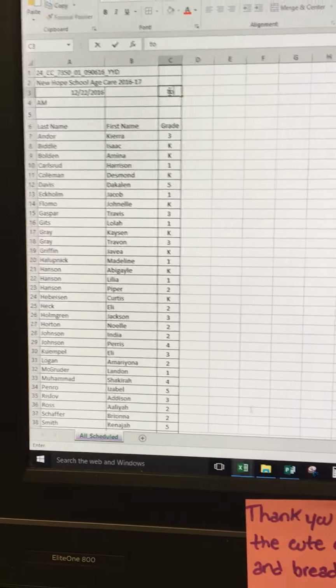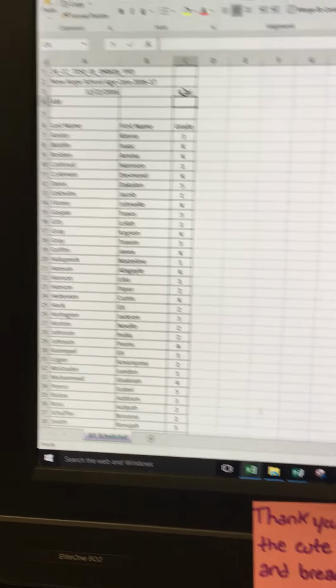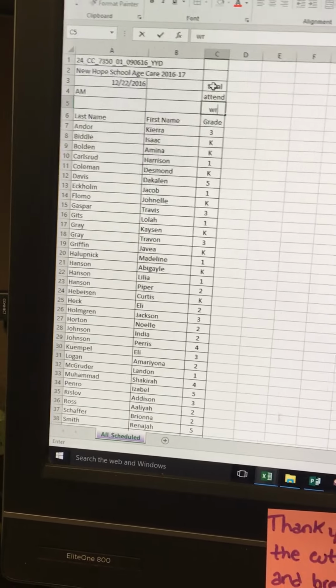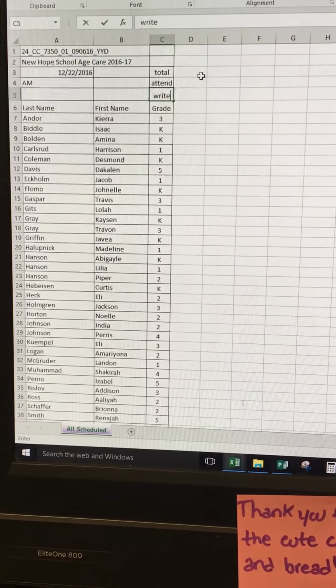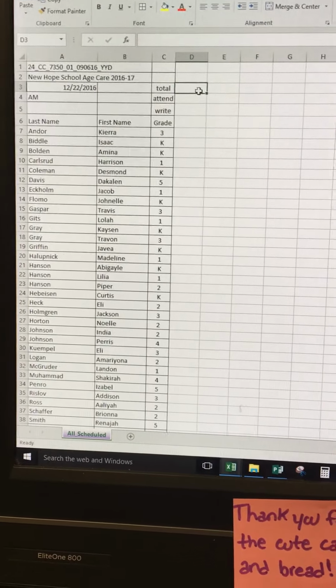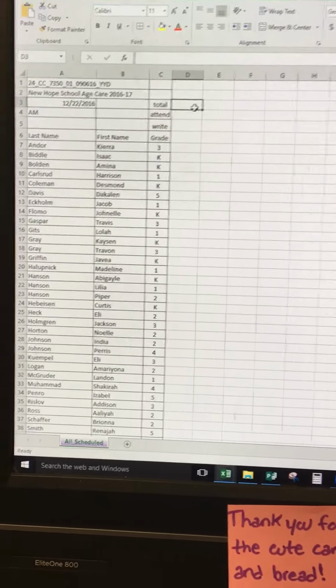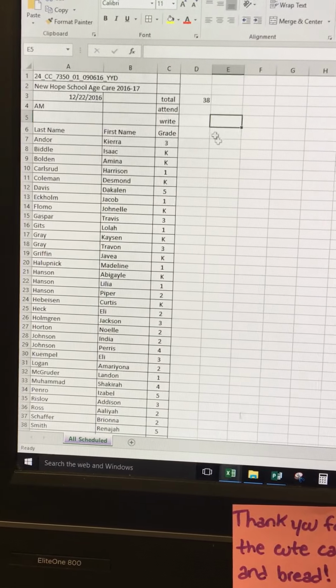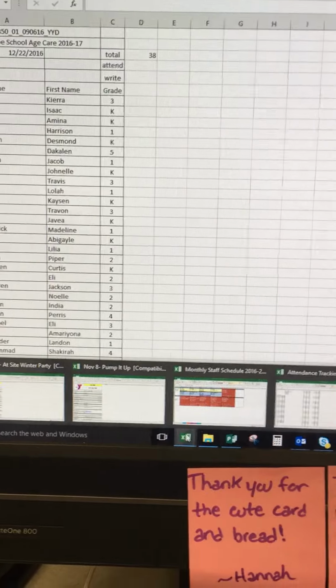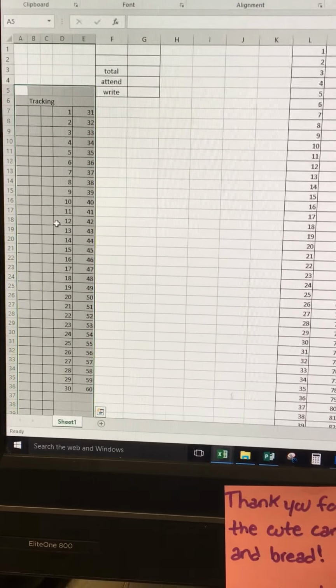So we're going to type the word total attend, and write in. In the total box, we're going to want to put the last name of the kid, the number that it was on, which was 44, minus 6, which is going to give us 38 total count for that day.